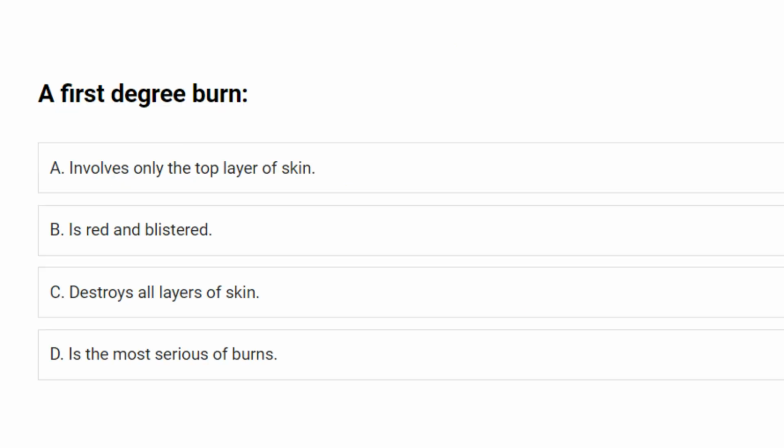A first-degree burn. A. Involves only the top layer of skin. B. Is red and blistered. C. Destroys all layers of skin. D. Is the most serious of burns. The answer is A. Involves only the top layer of skin.